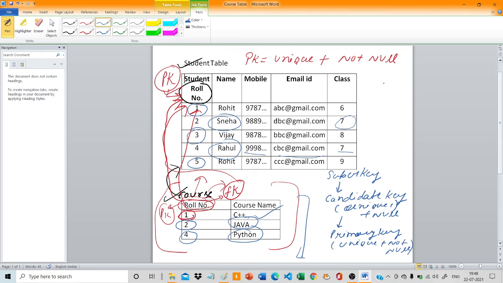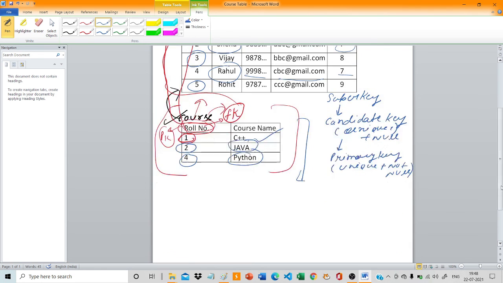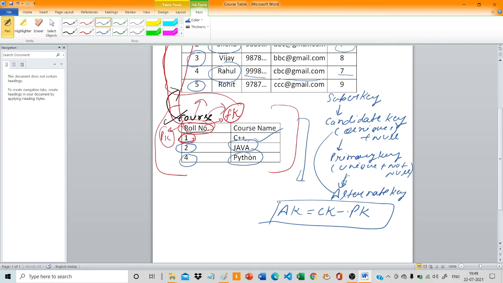So from the candidate key you can extract the alternate key. Alternate key is what? AK is equal to CK, candidate key, minus PK, primary key. Clear? The remaining fields excluding the primary key are known as alternate keys.